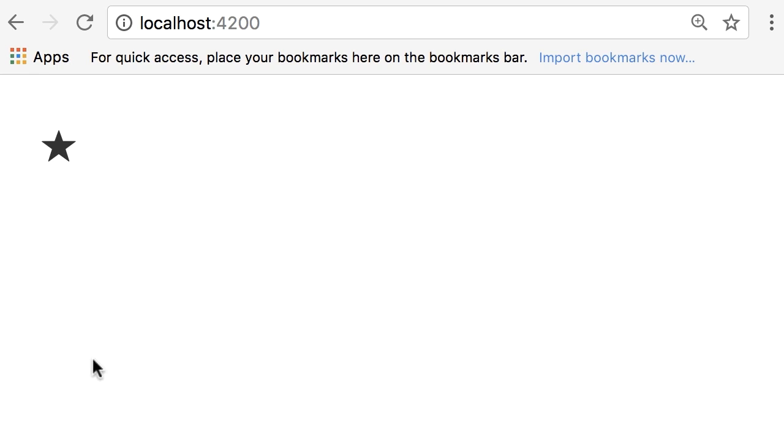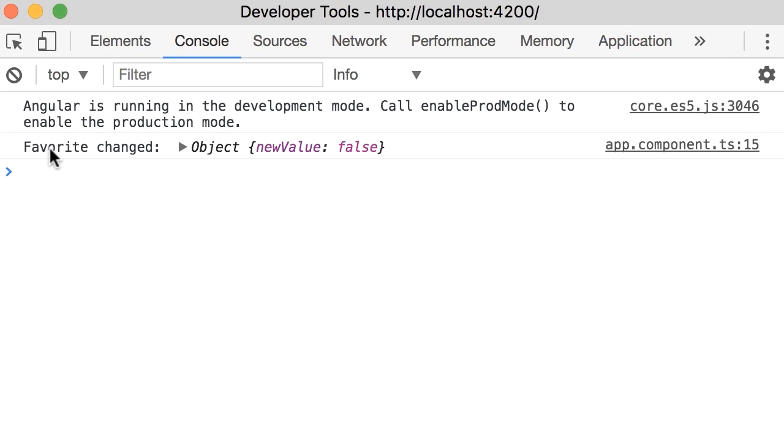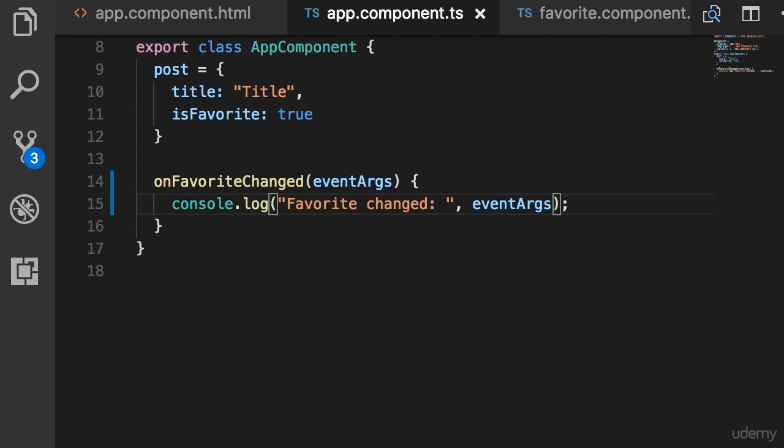Now let's try this. So back in the browser, I'm going to click this icon. And then in the console, look at the event data. We have an object with a property called newValue, which is set to false. Now, one last tip before we finish this lecture.